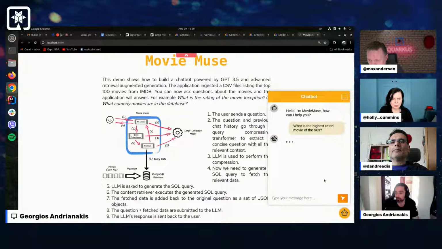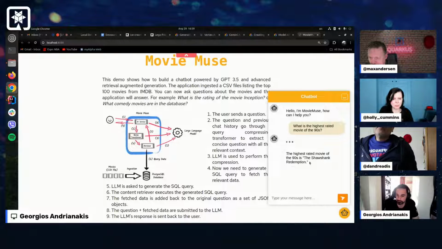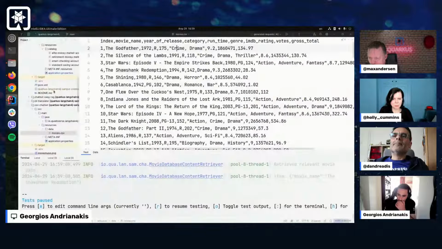And it will say, let's see. And I'll just inject here: imagine if this was your product categories, the products in your business. Absolutely. So it says the highest rated movie of the 90s is Shawshank Redemption, right? Which is true based on the data that you have here.